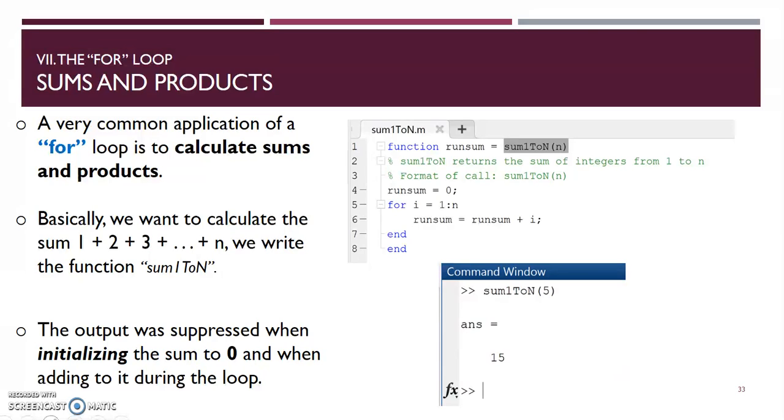Now the value of I is incremented by 1 and becomes 2. Since n is 5 and I is not larger than 5, MATLAB performs the commands in the loop. In particular, it adds the current value of the variable run sum, which is 1, to the current value of the variable I, which is 2. What is the result of this summation? It is 3. So the new value of 3 is assigned to the variable run sum.